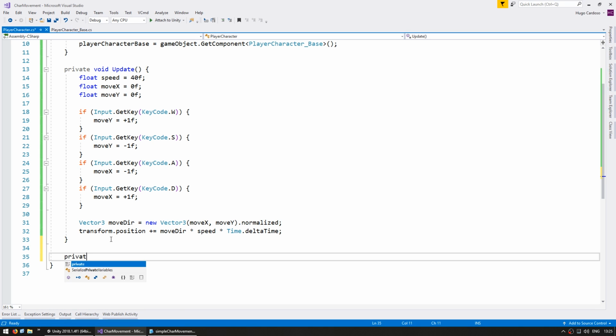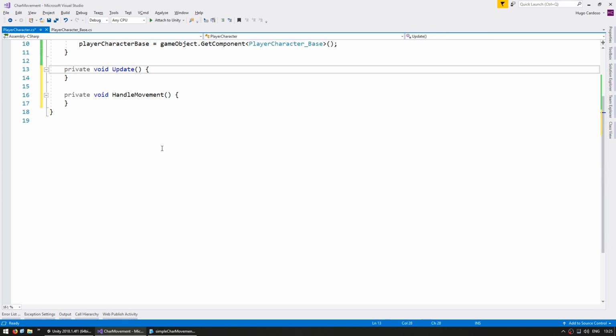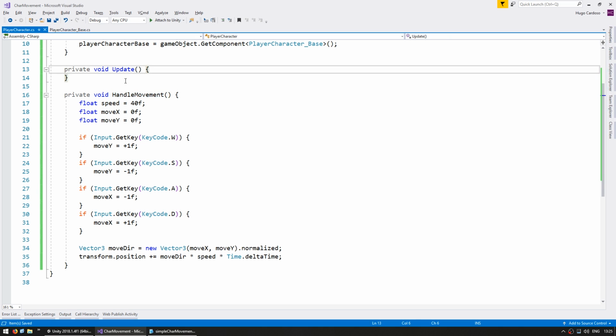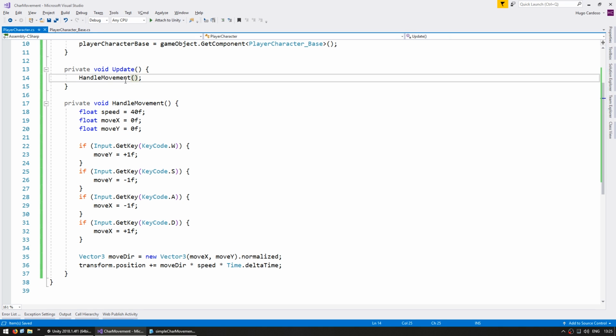So in here, make a private void and call it handle movement. And we're essentially going to copy all of this in there. And we're going to call this function on our update. Okay, the code is much more clean right now. So now we have two types of animations. We have a walking animation and an idle animation.